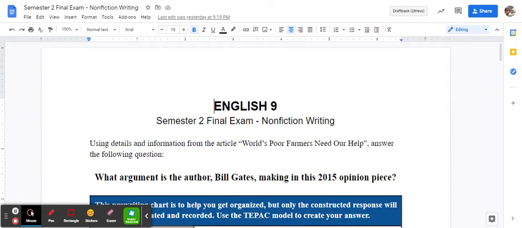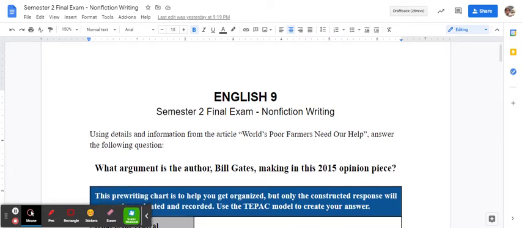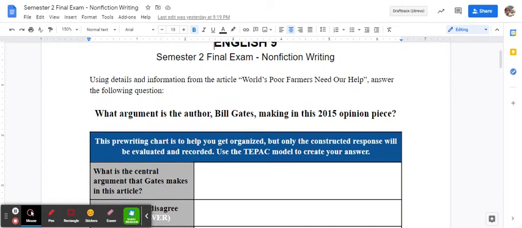All right. So let's start by saying, hey, we're not doing a TPACK, we're doing a constructed response, and you can use the TPACK model in creating that. Okay. So let's just start off with that. The next thing to think about then is, what are we going to be writing about?